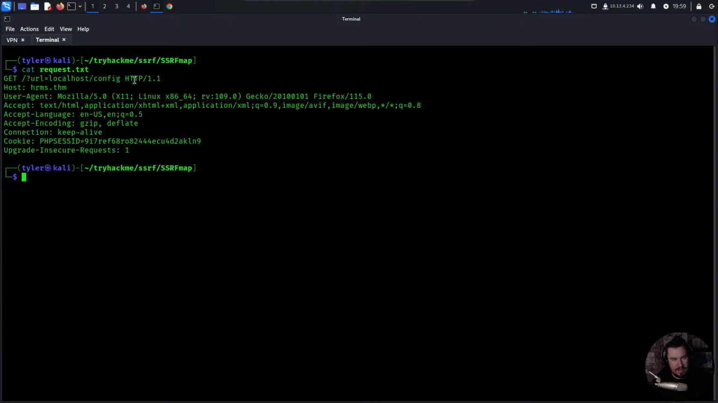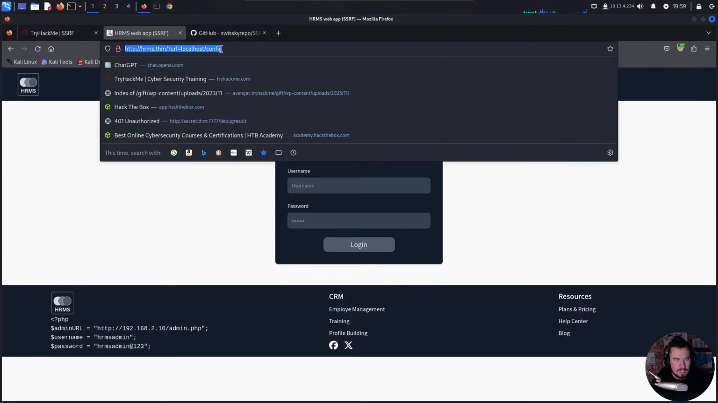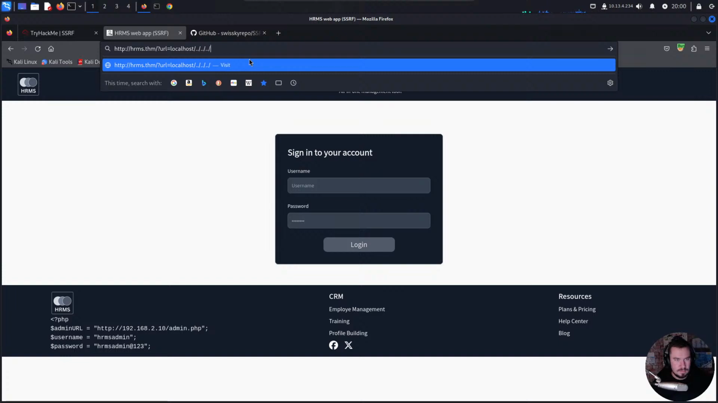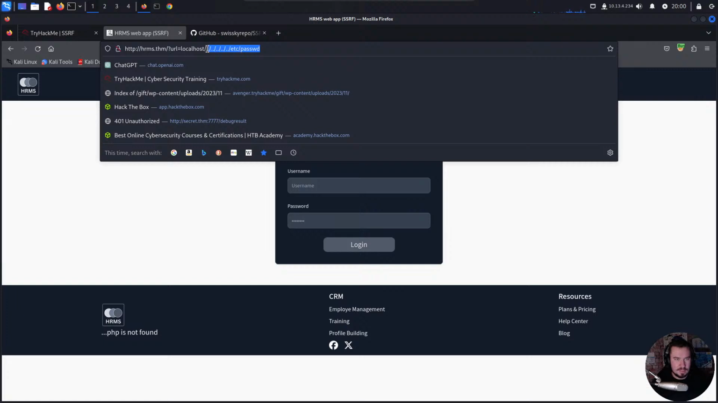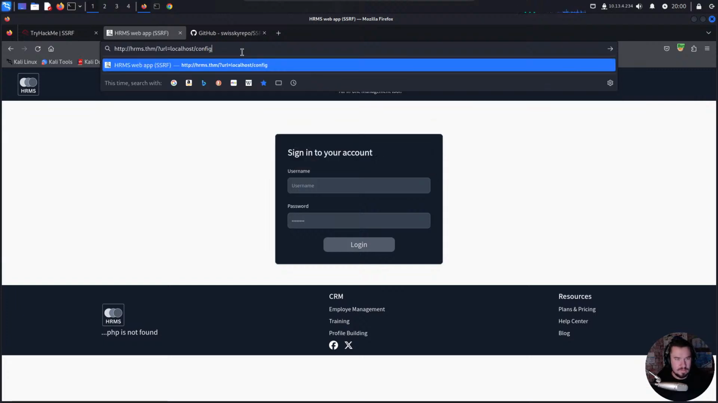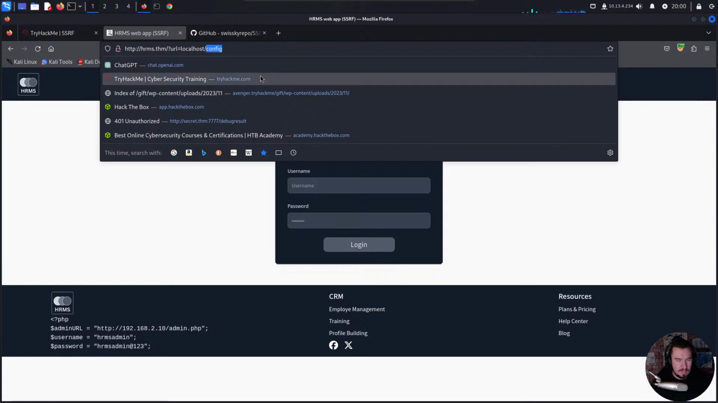Because it's already doing it right there, right? We have localhost config. You don't even have to bypass or do anything special. It's right there. So maybe that's why it's not working. Because can we do... PHP is not found, so it just wants PHP. So config would work because it's config.php. We can probably do index as well.